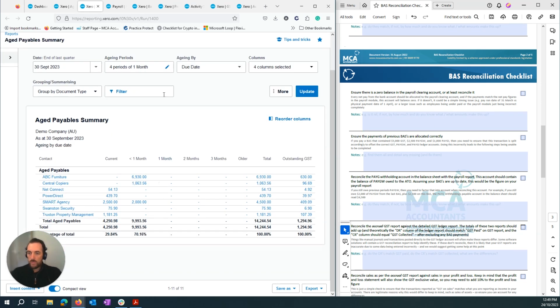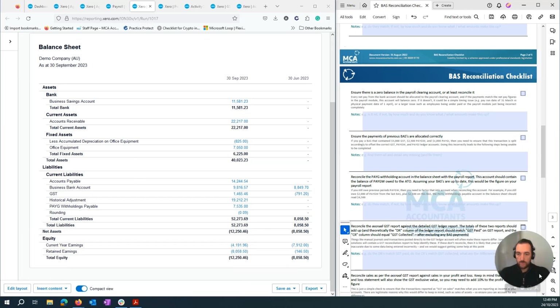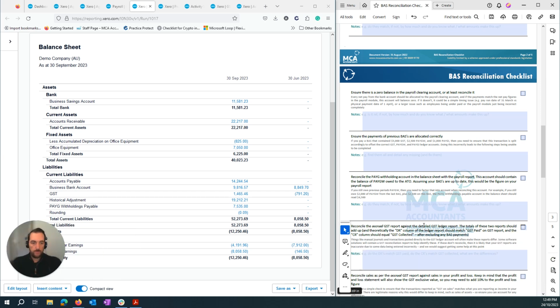So this would normally be in the balance sheet. Again, get my face out of the way. It would be down here somewhere. It doesn't show up in the Xero demo account. Again, not sure why, but it's just not something that's used. So go through that, tick that off.